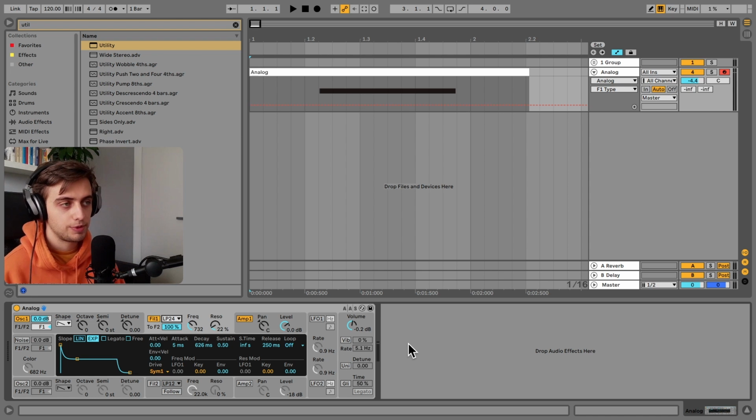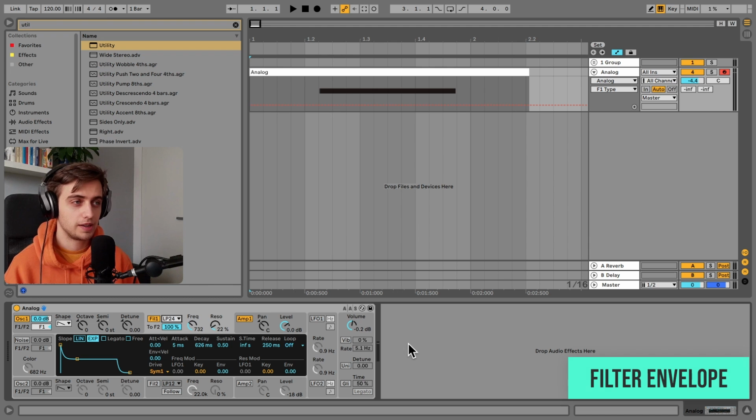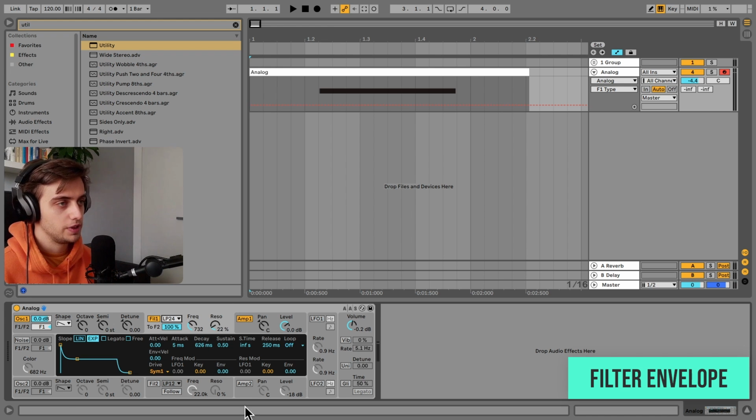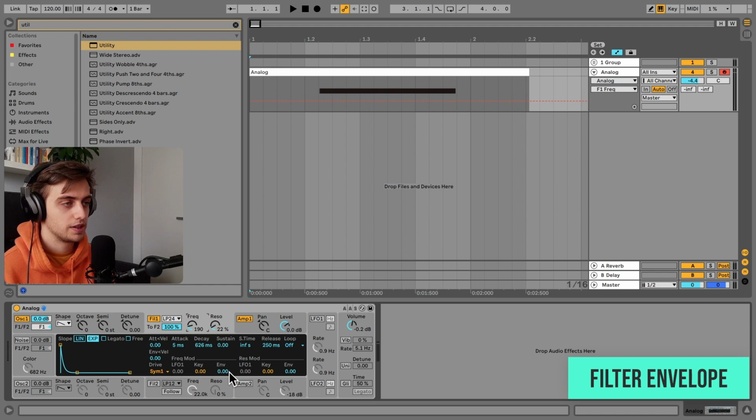Just like with the amplifier, we can use a filter envelope to make our sound more interesting. And the filter envelope, just like the amplifier envelope, moves a knob for us, and the knob is this frequency knob. So if we add, for example, let's lower the sustain, lower the frequency as well, and we are going to add a little bit of that envelope.